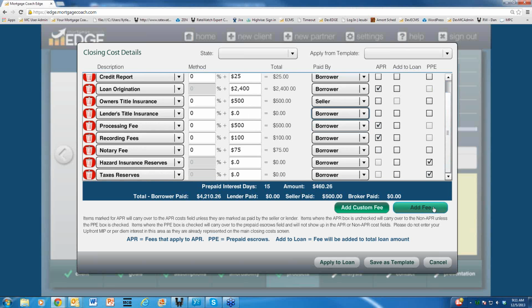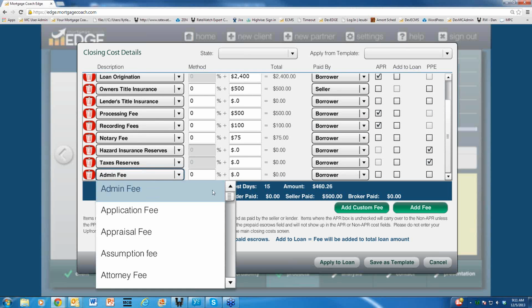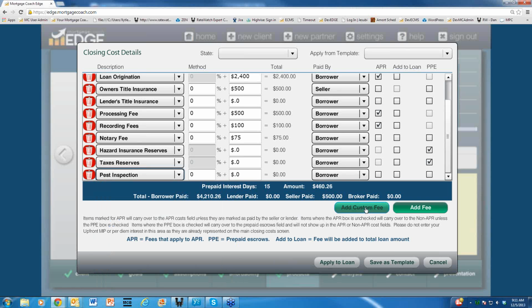If you'll notice over on the right hand side we have add a fee. If I click on that, you'll see that I have another line item, and there are drop downs that follow the different descriptions based on a HUD-1. So say if I want a processing fee, I type the letter P, it drops me to the P's in the list, and I'd be able to choose my description. If those descriptions don't match what you want, we also have an add custom fee.